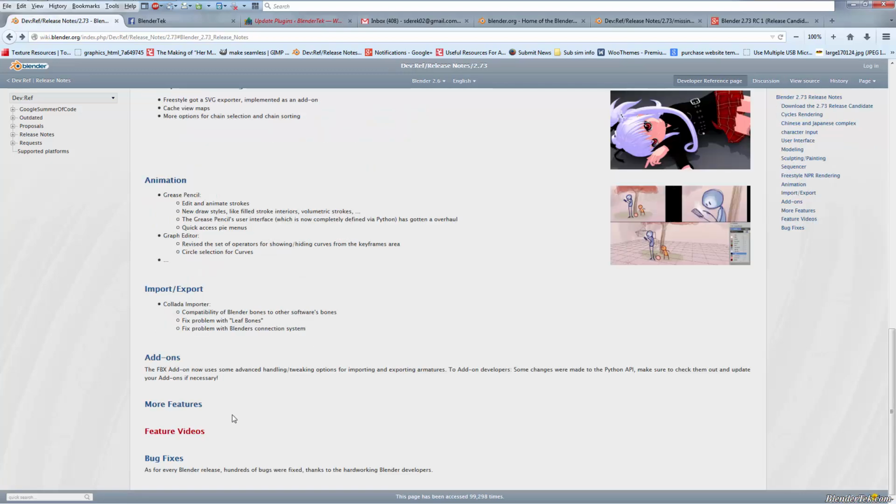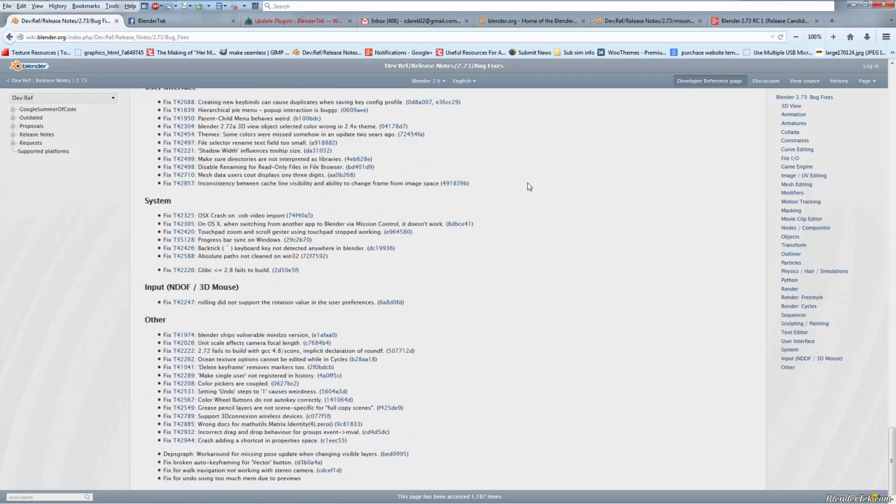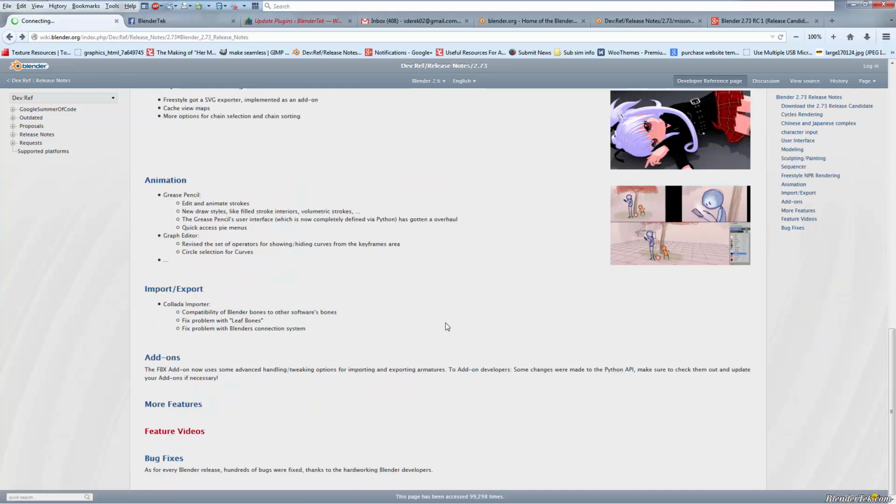Nothing too amazing. And bug fixes. Every Blender release has hundreds of bug fixes. You won't notice them, but just look at the list. There's so many things. Some of them amazing, some of them small. Read through them, but there's some very cool ones. I'm not going to go through them all, obviously, but there are some very nice ones.